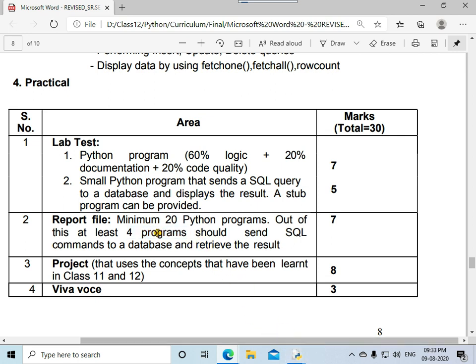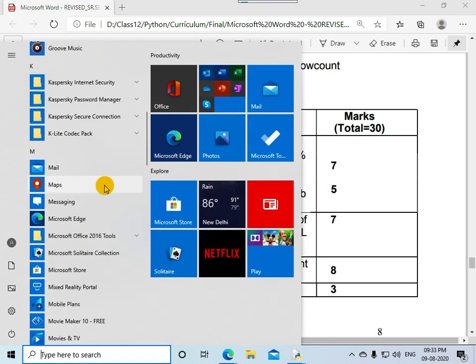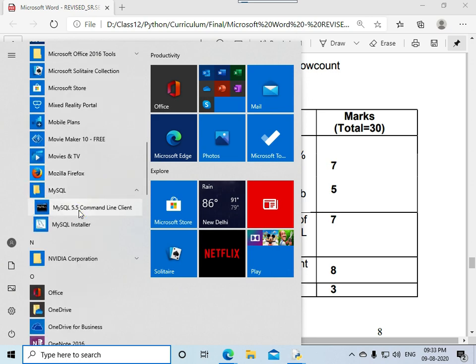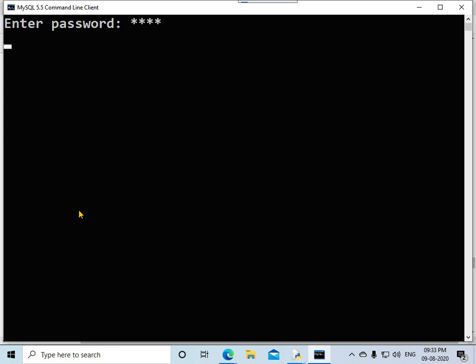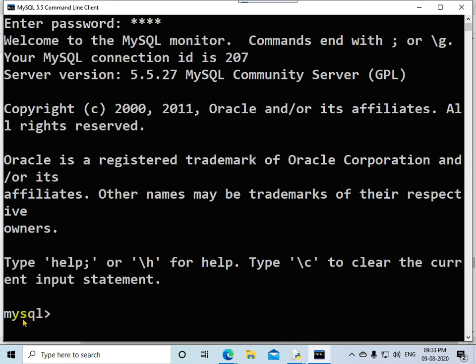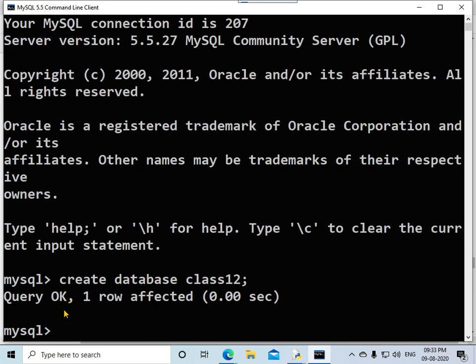In the last video tutorial I told you, when you do a connectivity program, first you need to open MySQL. Here you can type the password. So you are in the default database. If you did not create a database by the name class 12, first you have to create that database. Okay, so let me do that. Create database class 12. Now you can use that database, use class 12.